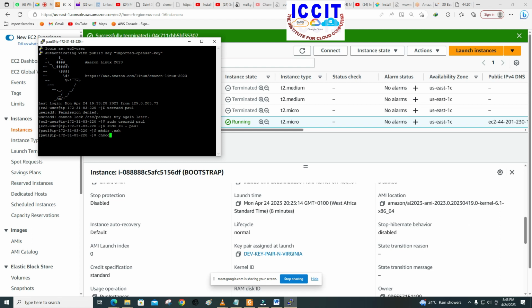Change the permission for the folder to 777. We have changed the permission of the folder to 777. Cool. Now we move into the folder. Now we are inside the folder. The next thing is we create authorized keys.